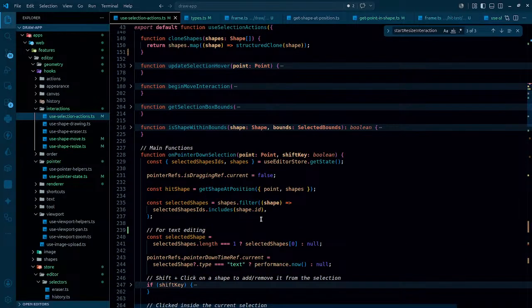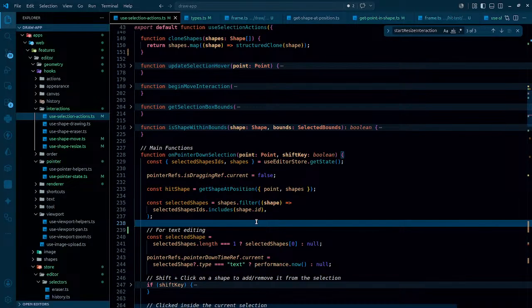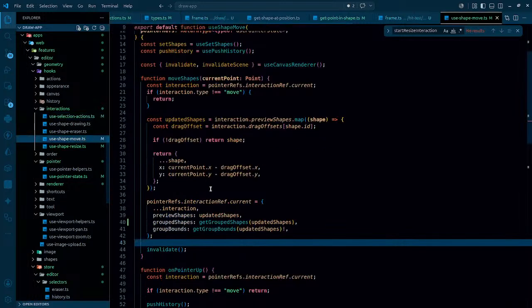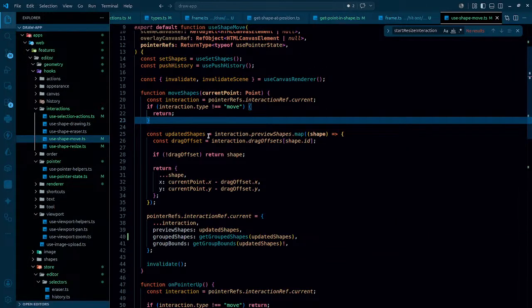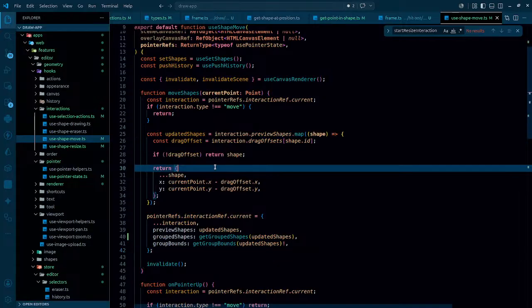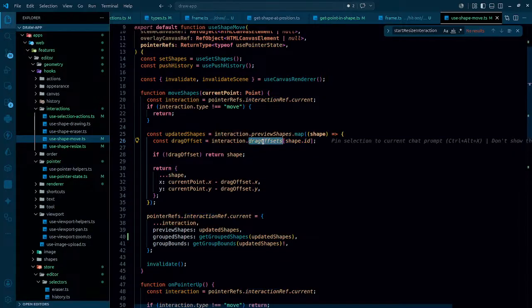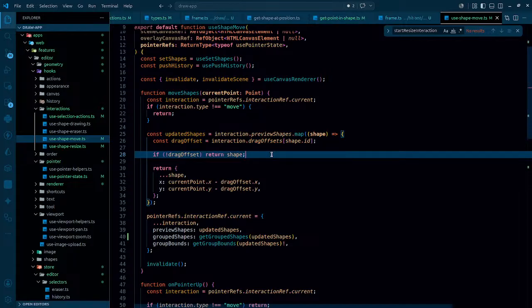It's all about where. And to check it, I can directly go inside move shapes, because I must be using it there. So inside move shapes, whenever we update interaction.drag offsets, here we are. We have it here. When we move, we have the drag offsets. This is insane. That's the same object drag offset we are using. So the same drag offset is being used here.